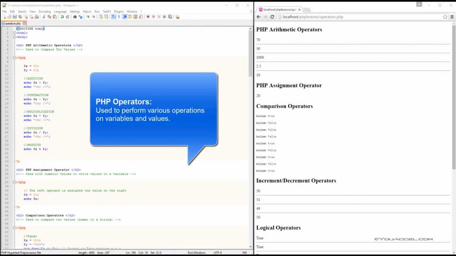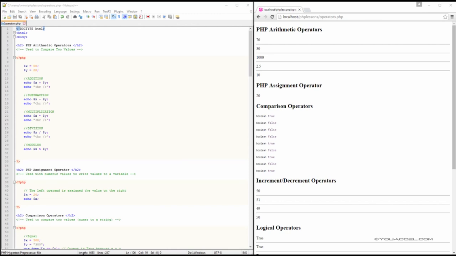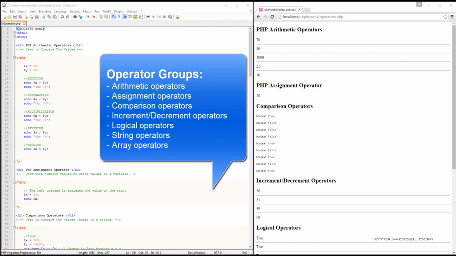Operators are used to perform various operations on variables and values. In this lesson, we'll do an overview of several operators. It's important to note that PHP divides operators into the following groups: arithmetic operators, assignment operators, comparison operators, increment and decrement operators, logical operators, string operators, and array operators.